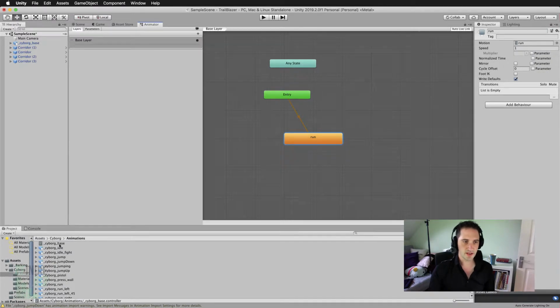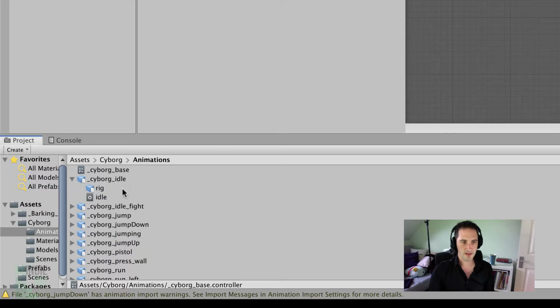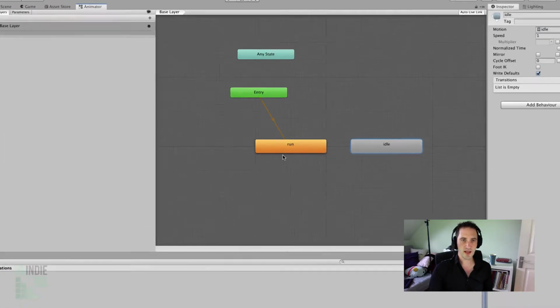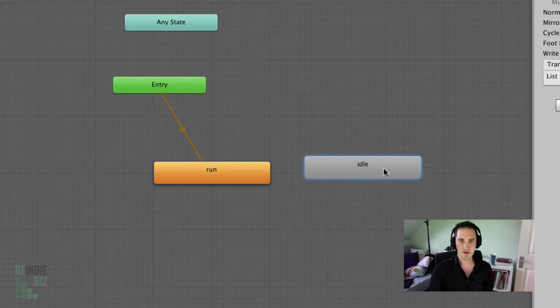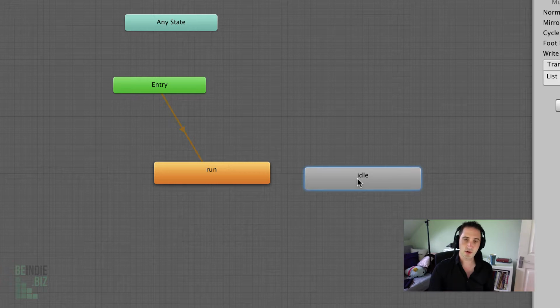If I move down here to the animations folder inside the project panel, and I expand the idle animation and drag and drop that into the graph instead, you'll see that what we end up getting is an entry node connecting to the run node, and then we have this kind of free floating idle node. Now what this means is that when the game begins, it's going to move from entry to run, the run animation will play as expected, and idle, although it exists in the graph, is not going to play because it's not connected to anything.